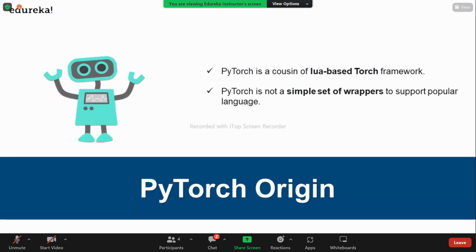So how did PyTorch get its origin? PyTorch is a cousin of the Lua-based Torch framework. It is a simple set of wrappers. It's a wrapper thing, right? A lot of different concepts got wrapped up and created the PyTorch library.